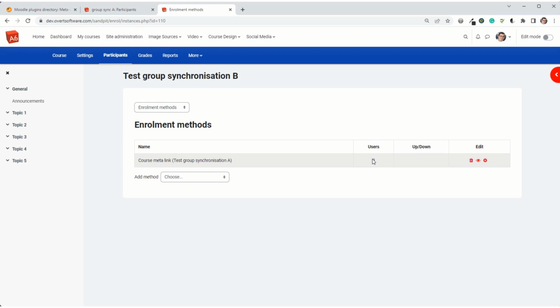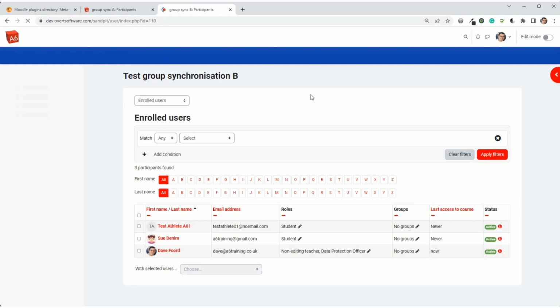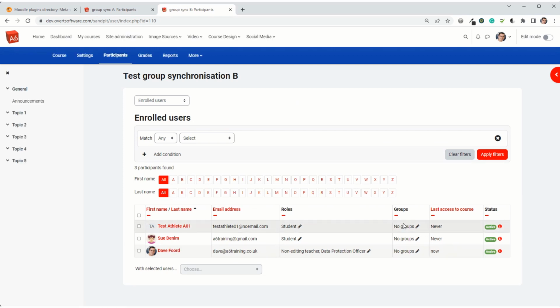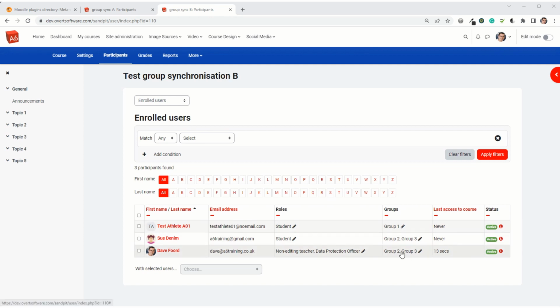Now it won't immediately put them into the groups. If I just go and have a look at the enrolled users, you can see there's the users pulled through, but they haven't quite gone through into the groups yet. It usually takes about a minute for it to process. So I'll pause the recording while it does that. In fact, it only took a few seconds, and you can see now I'm in course B, and it's pulled the groups through as per the first course.